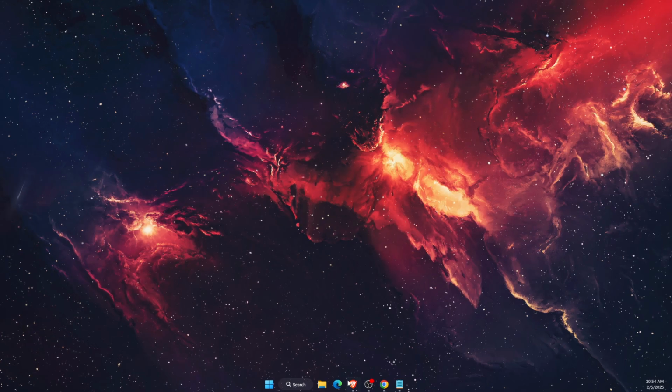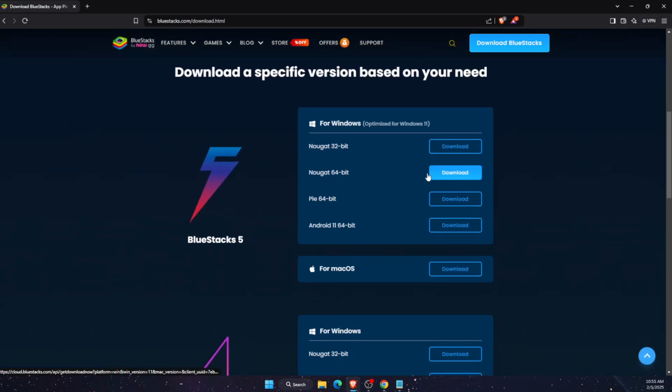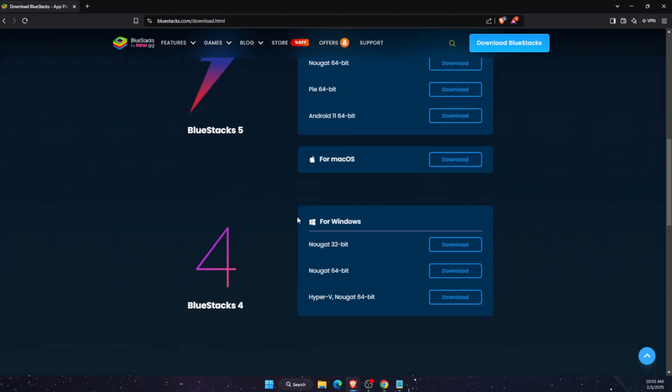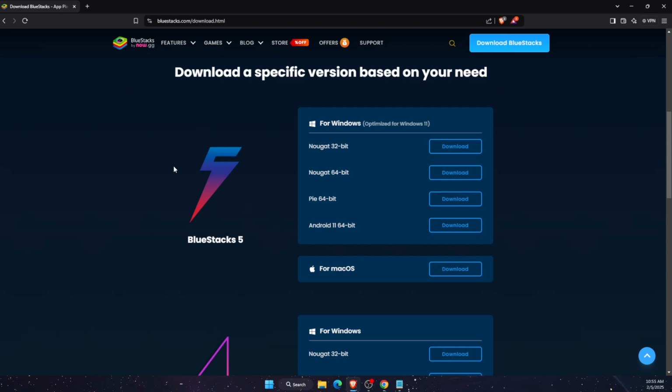First of all, you want to go to your browser and go to BlueStacks.com. Now you will see download BlueStacks, but you can go ahead and click see all versions. So BlueStacks 5, this is the one. You can also use this for macOS, and BlueStacks 4. So you want to go ahead and, for example, I will download BlueStacks 5 for Windows.